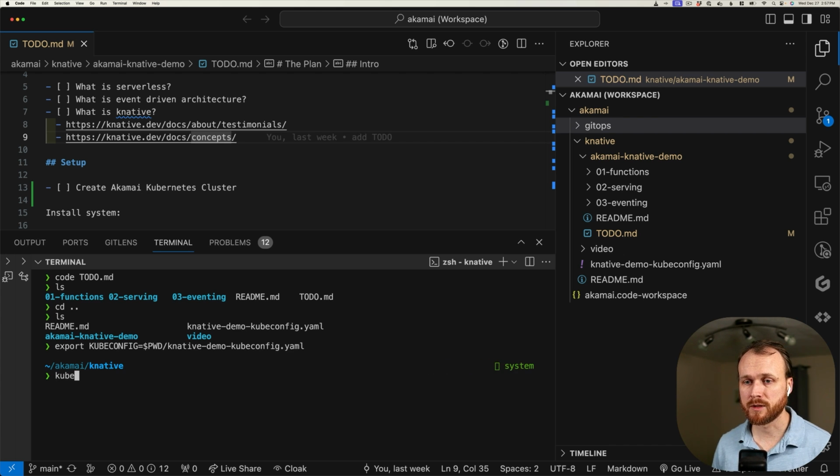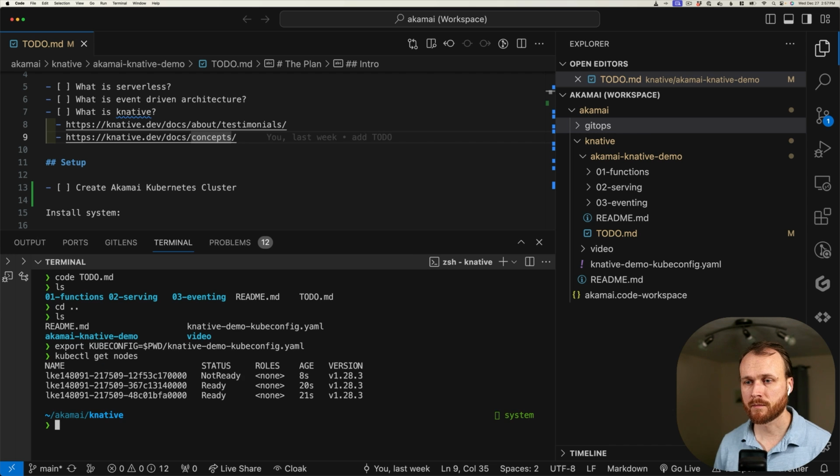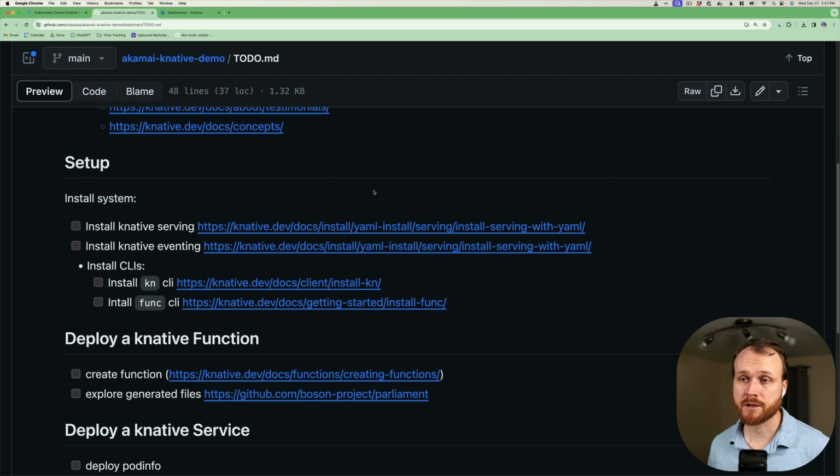And now if I do kubectl get nodes, I can see the 3 nodes coming online for my new cluster. Now I'm going to go ahead and install the Knative components into the cluster.